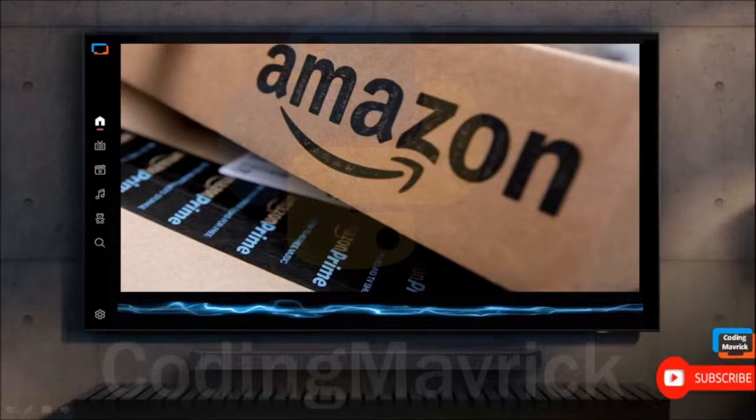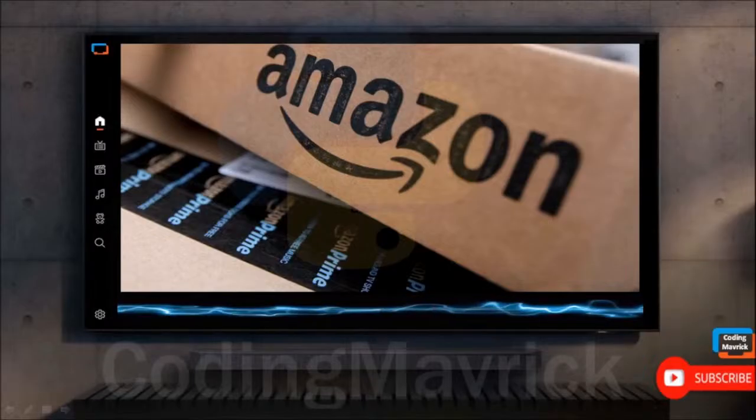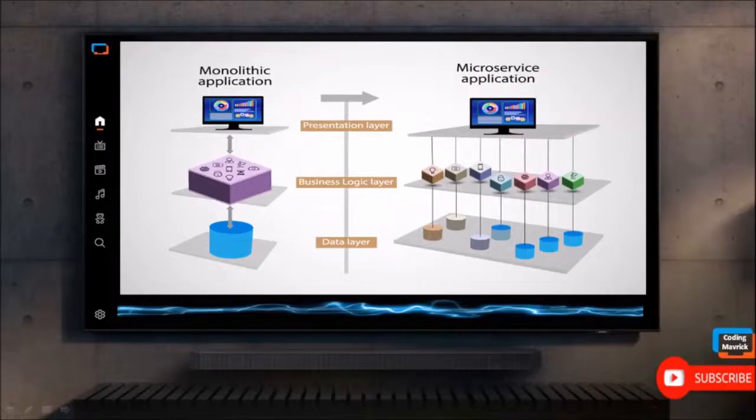These giants did not start with microservices. They evolved into them as their systems grew. That's the same journey we will take in this series. So viewers, to wrap up, monoliths are simple but rigid, and microservices are modular but complex. Choose the right approach for your project size and growth.